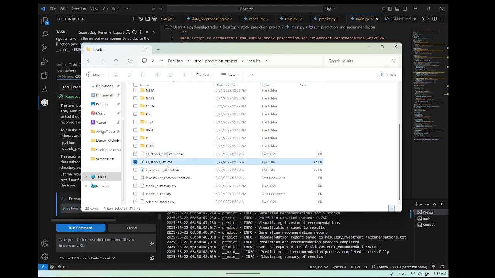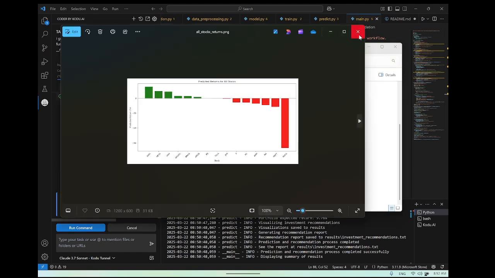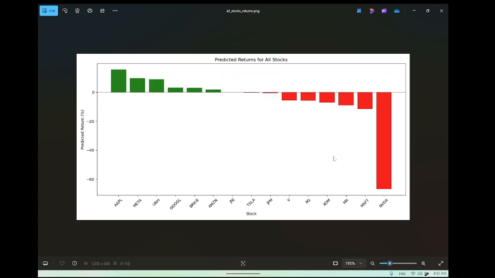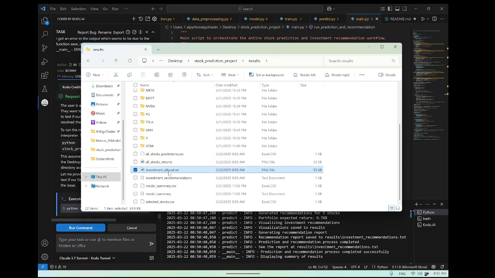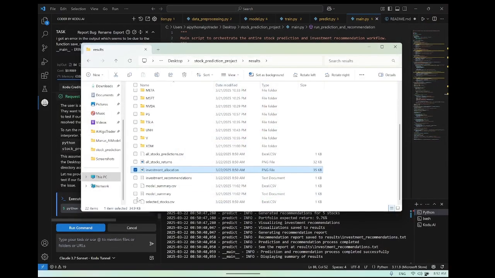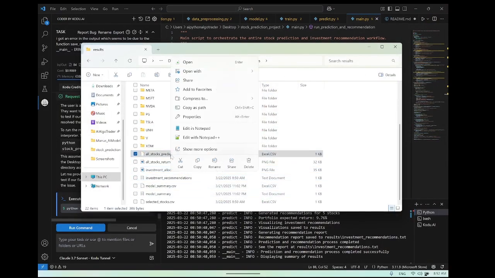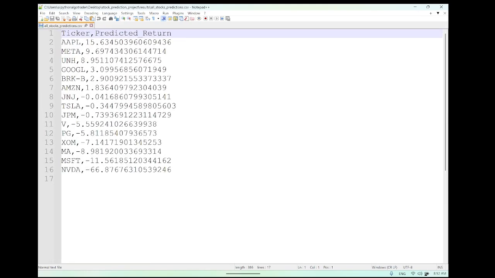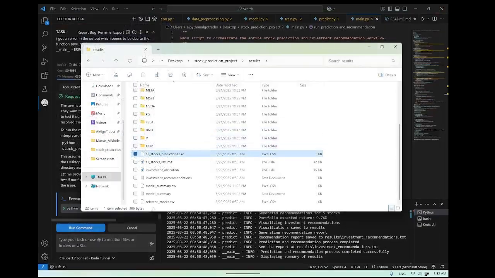Okay, what do we have here? All stocks returns, predicted returns for all stocks. And okay, Nvidia, well, it's predicting that Nvidia is going to go down by 60%. Seriously? What is this? How come? Investment allocation. So that's what we've seen. Stocks predictions. Is that all stocks? Okay. So this is where we saw the graph.